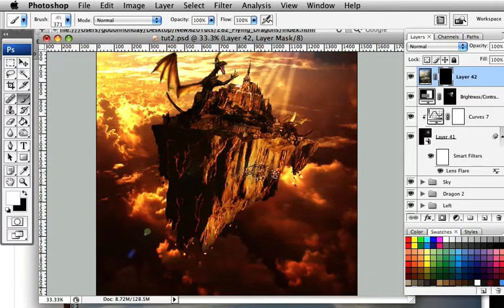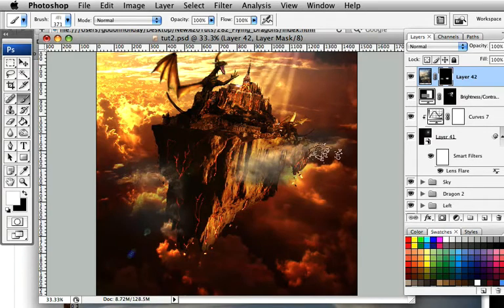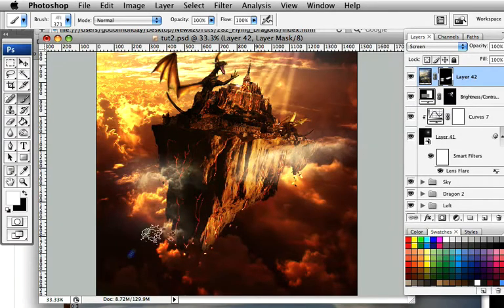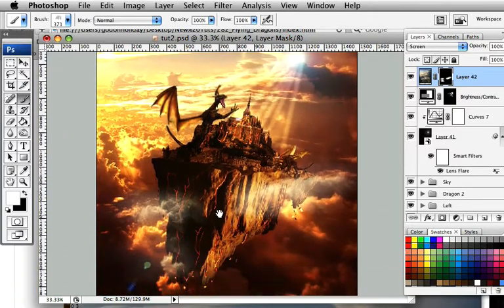We're just going to bring out some of this cloud, like so. Just using that brush to bring out the cloud layer from underneath. Set it to screen, and it's just going to make them stand out really nicely. Looks like they're wrapping around the bottom a bit. Yep, that looks pretty good.